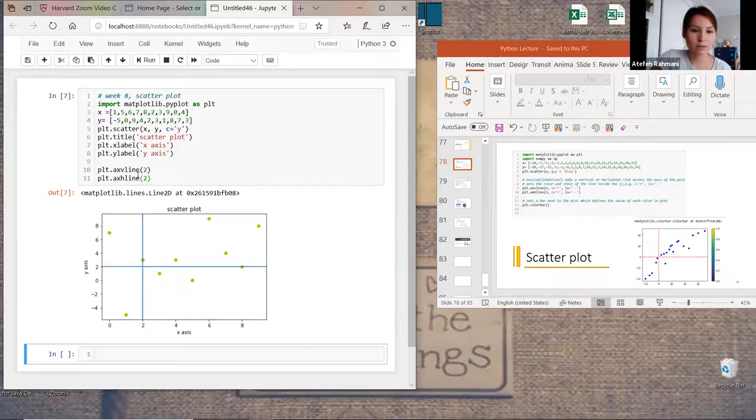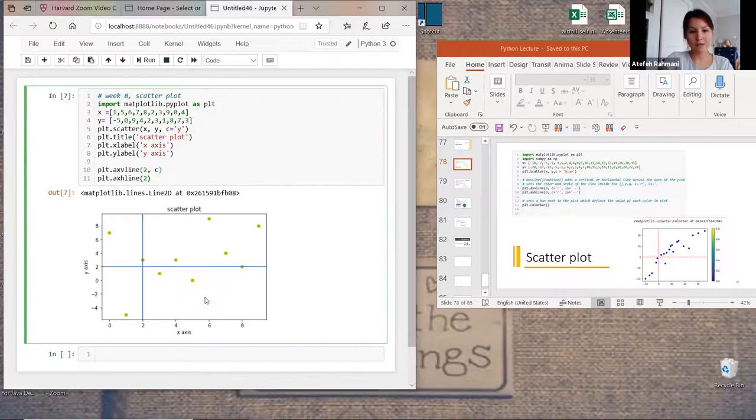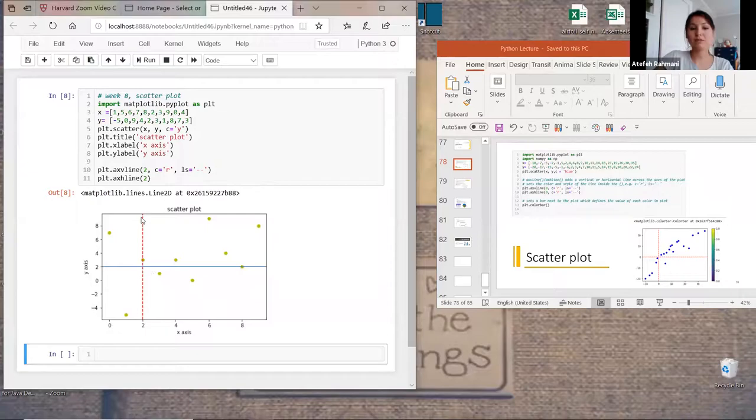If this vertical one, I want to change just the color, like color equal red. And also the line style, the argument is ls for line style, okay? ls means line style equal what? Like something like this. See how it keeps changing all this kind of thing.